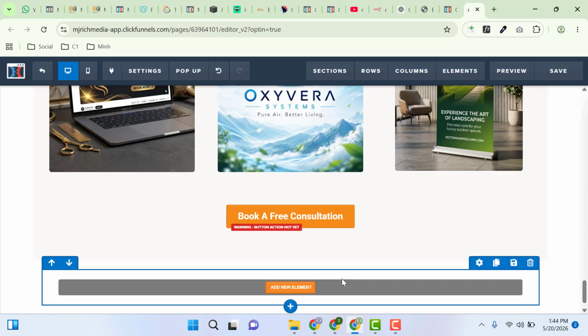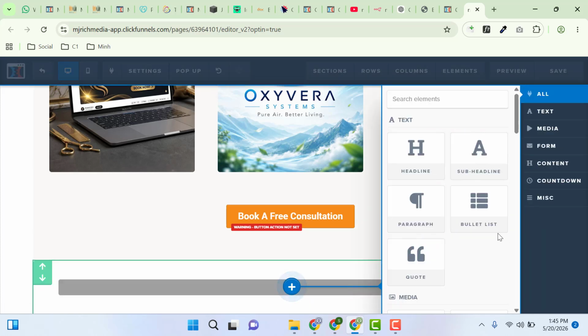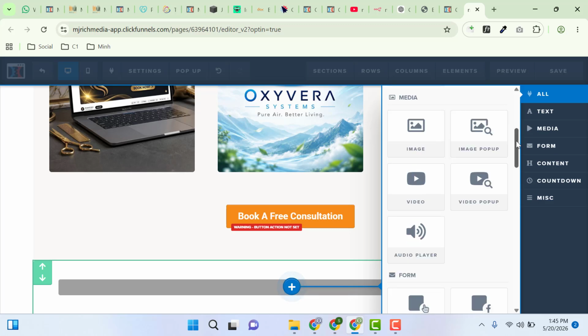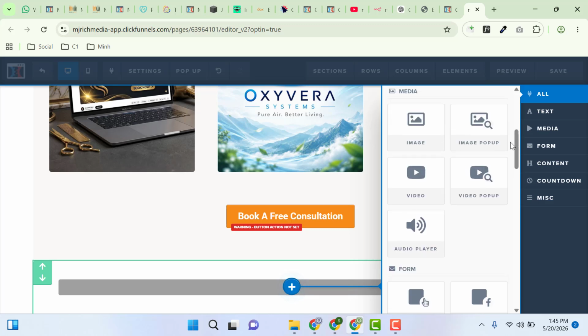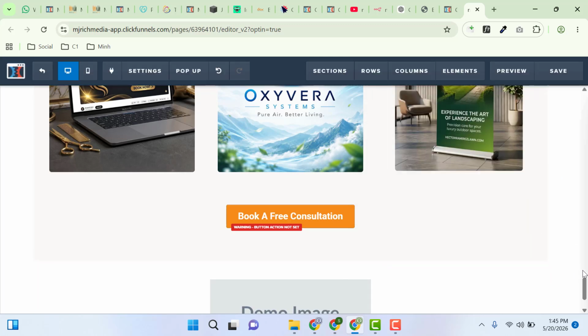Now scroll down. Here we got the option to add the new element. Click here. Here we can add any of the elements from here. For example, let me add this one, image element. Then scroll down.